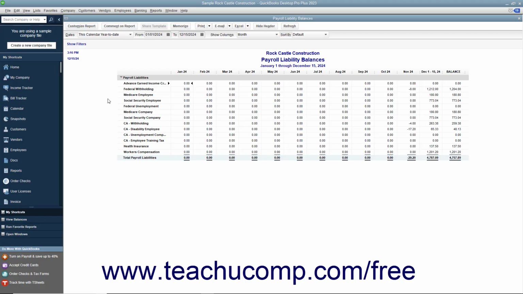www.teachucomp.com/free. As the employer, you need to track both payroll expenses and payroll liabilities. The payroll expenses you need to track are the employee's gross pay and the employer's payroll taxes. QuickBooks uses an account called Payroll Expenses to track the actual costs to your company. Whatever funds you deduct from employee paychecks aren't shown here. Those funds are placed into an account called Payroll Liabilities.